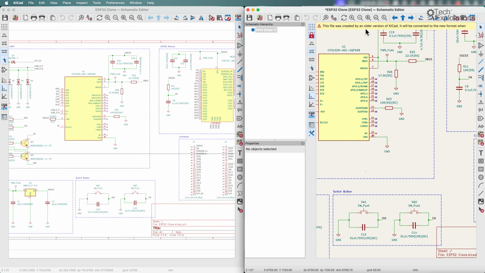You can see there's a message here. As with previous versions of KiCad, there's a notice that this file has been created by an older version of KiCad, and as soon as I click on the save button, that goes away.